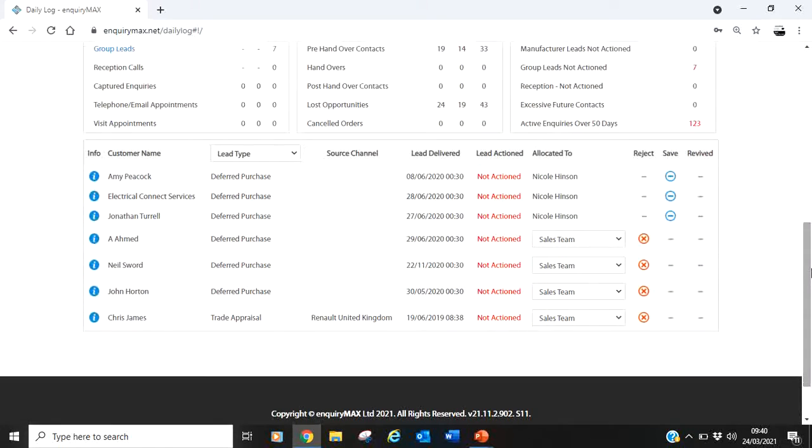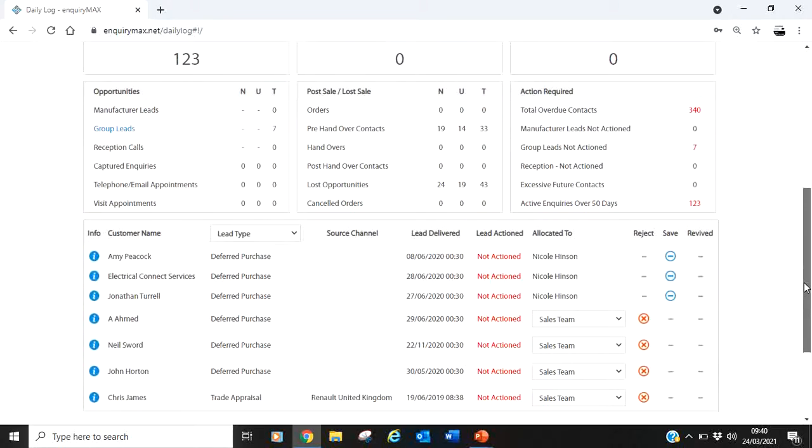Go down to the bottom, hey presto, he's gone. That's the process, and you just need to clear that out for all of your unactioned leads, manufacturer and group, so you have a real clean slate, so that every single day in your morning meeting, you know, you're only dealing with live current prospects.